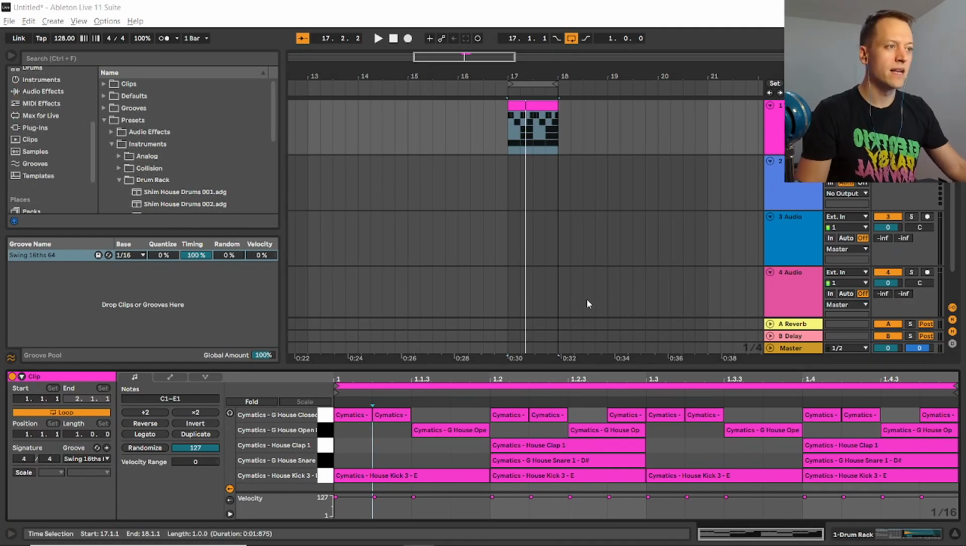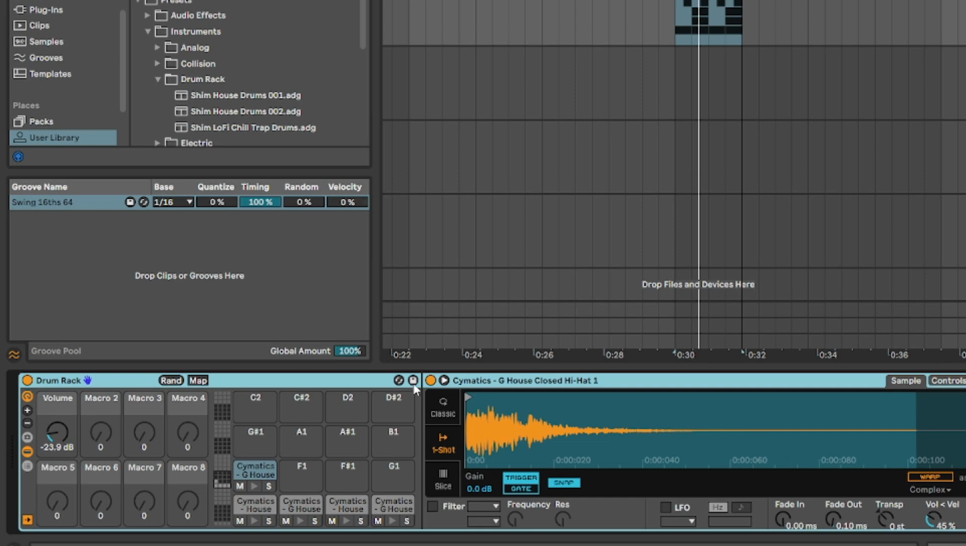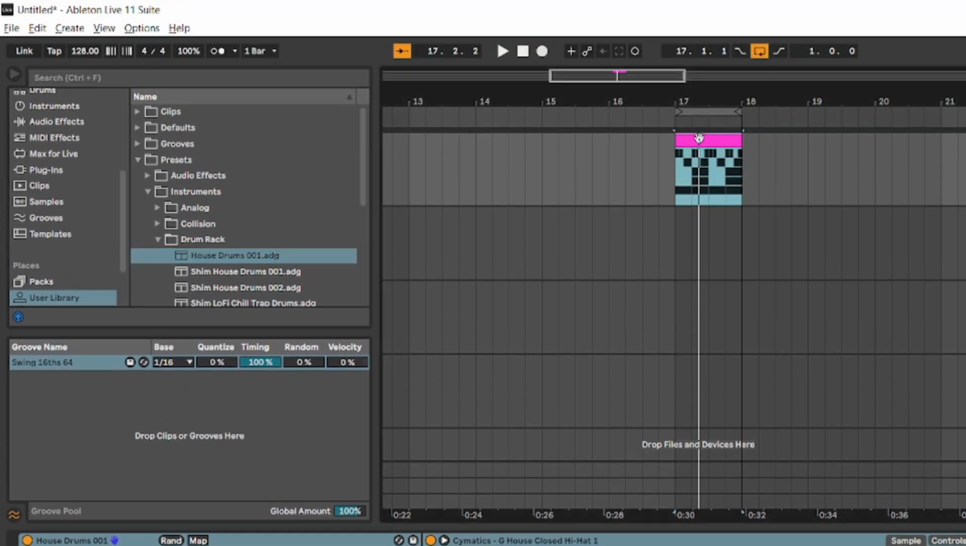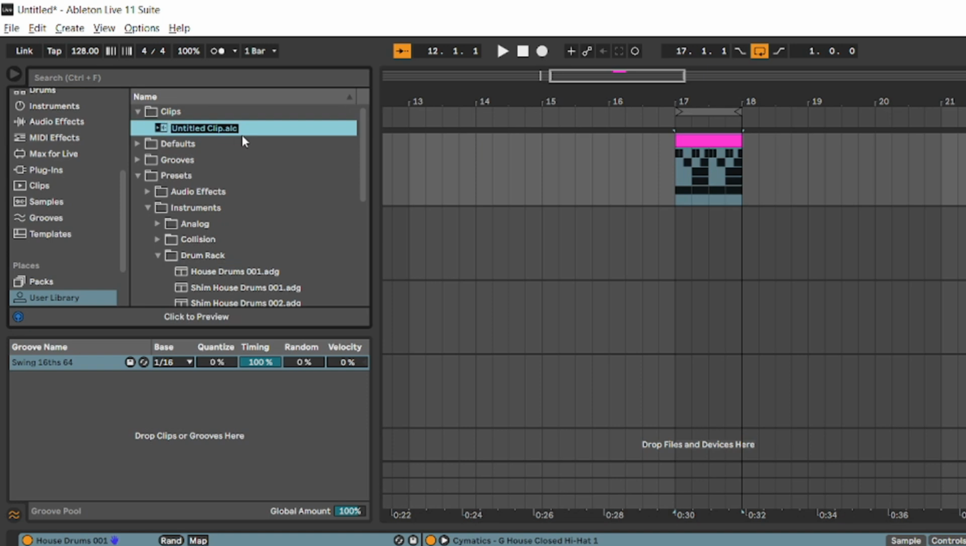To speed things up for next time, we can go to the MIDI track and save our drum rack by clicking this disc icon and giving it a name. Furthermore, we can save the clip by clicking and dragging it into the clips folder here and giving it a name as well. And now we don't have to start from scratch next time we're making a house track.